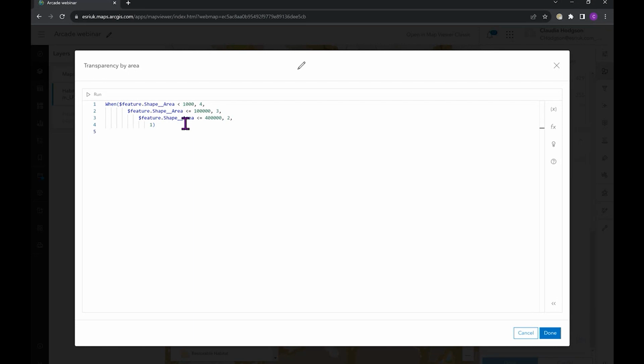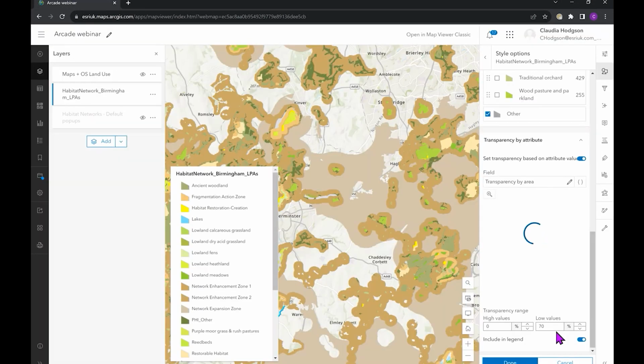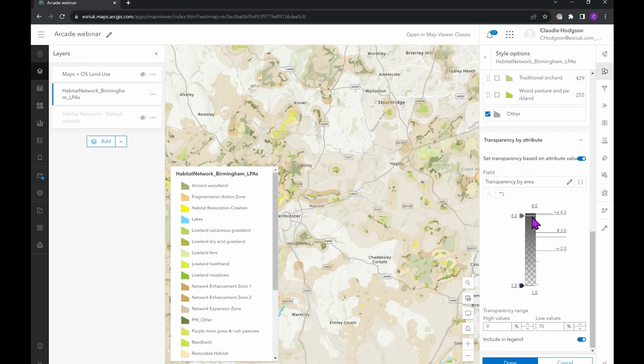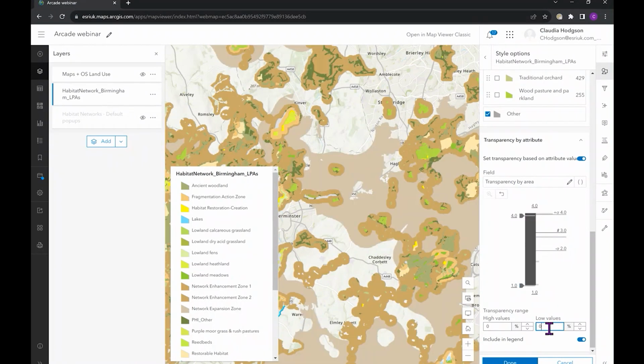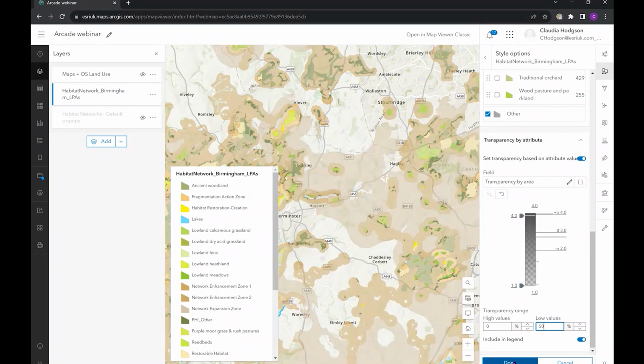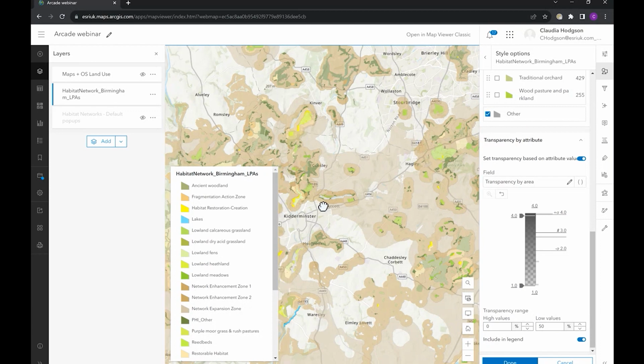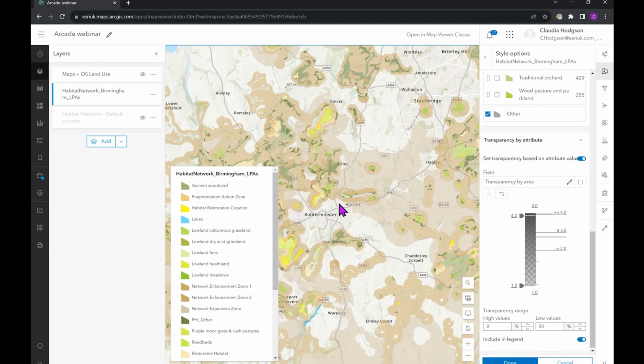When I then click apply, you're going to see those categories 1 through 4 appear on this transparency bar that we've got here. And I can play around with these values so that it suits my symbology. And you can see there we've still got the small habitats clearly represented across our map, but we've added some transparency to those larger habitats, so they're not dominating our map and we can still see that underlying base map. So hopefully that was useful, and hopefully you've seen what's possible within Map Viewer.